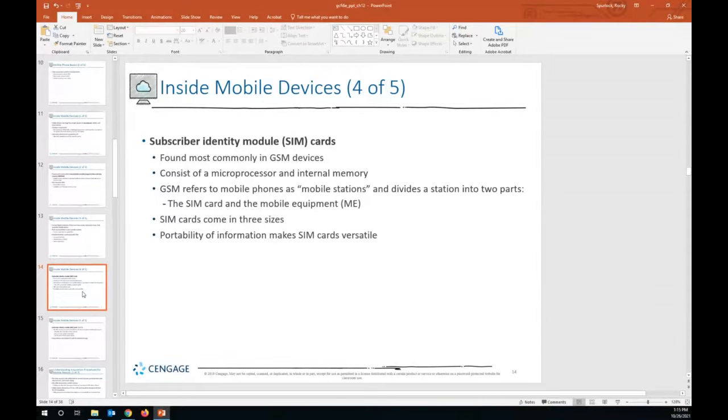Now, SIM cards are something that we find most commonly in GSM devices. They consist of a microprocessor and internal memory. The GSM refers to mobile phones as mobile stations, and it divides the station into two parts. You have a SIM card and you have the mobile equipment, the ME. Now, keep in mind that SIM cards come in 3 sizes, and the portability of information makes SIM cards very versatile.